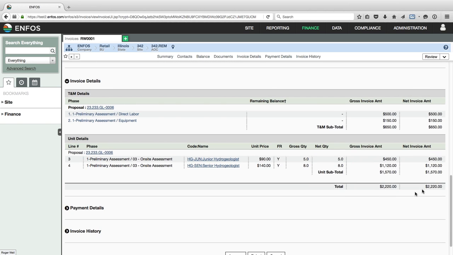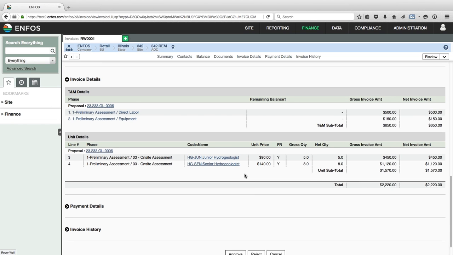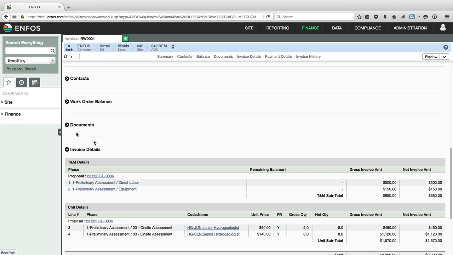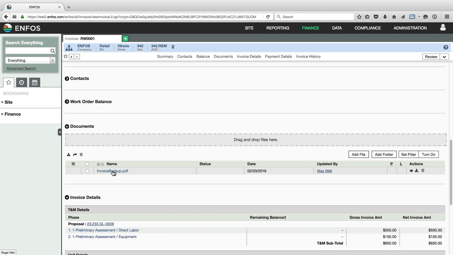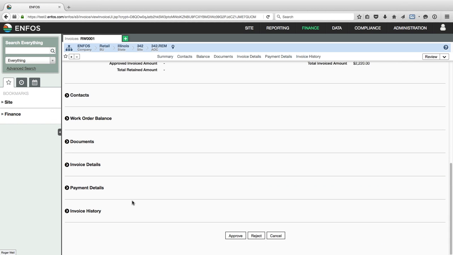I could look now at the new invoice. It used to be $2,500. Now it's $2,220. We went from 10 units to 8. Okay, I could look at the backup document again if I wanted by clicking on that. And I think everything looks good. I'm ready to approve it.